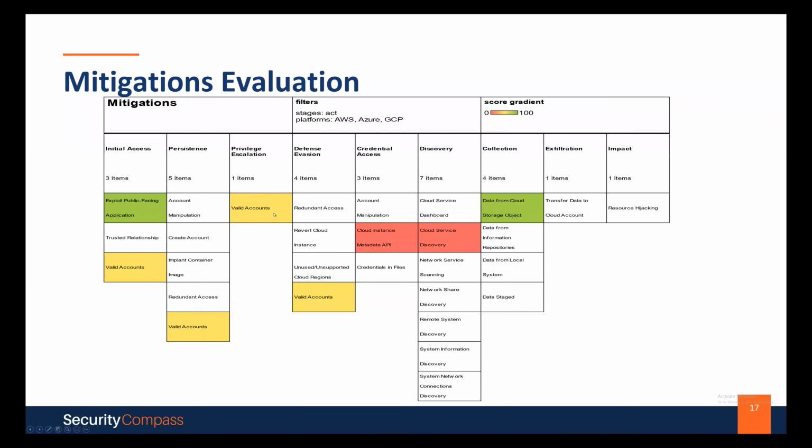All right, thank you, Josh. So looking further, as an internal security team, you have two responsibilities in the MITRE framework.